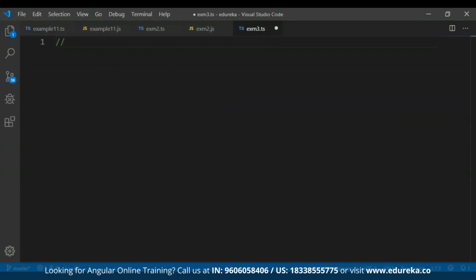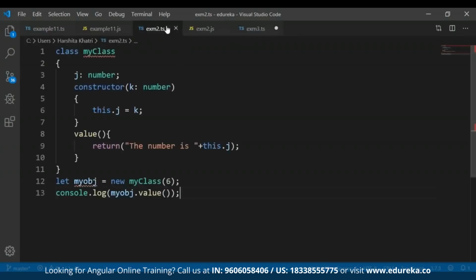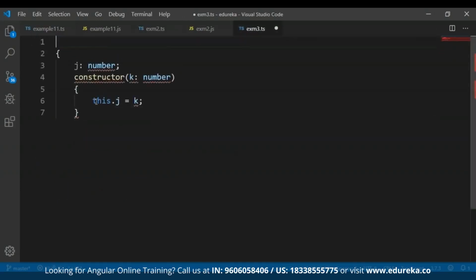So what you have to do is make use of the extends keyword. So I'll have the class child followed by the extends keyword and then the parent class. So what I'm going to do is get back to my previous example, and from here I'll just copy the first half of this code. Let me just change the name of this class. I'll call it new class or a parent class.